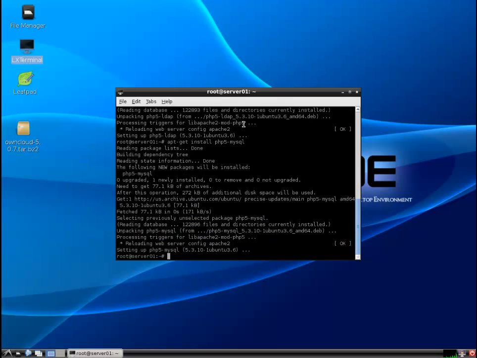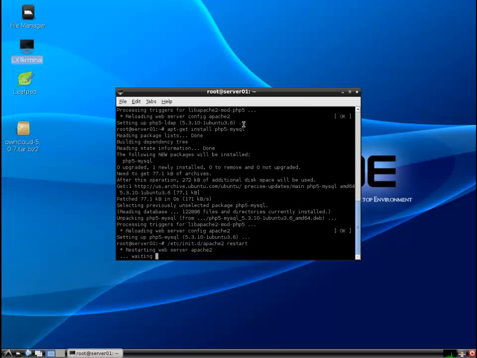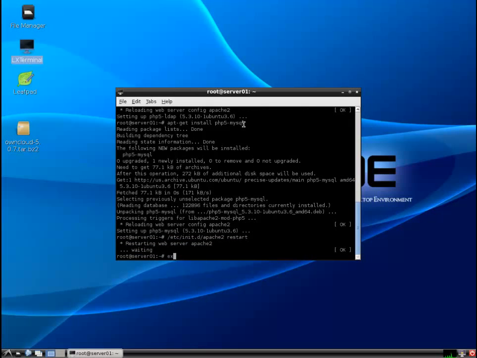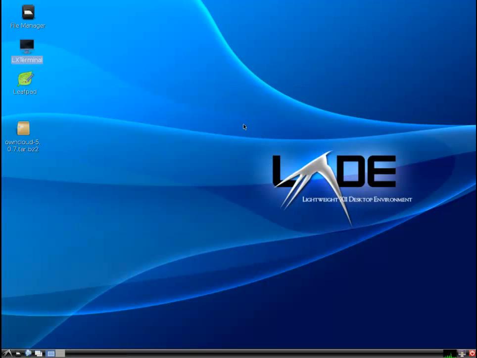Press the up arrow key, and it's going to be php5-mysql. Once this is done, we'll need to restart the Apache web services. So /etc, that's etc, /init.d/apache2, and then space and the word restart. Excellent. We can go ahead and exit out of terminal.